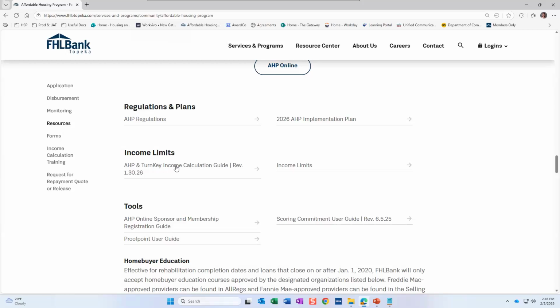The income calculation guide, we've talked about a few times. It's actually linked in two places. There's one link here and then in the income calculation training section. So you have the income calculation guide here for those that will be completing income calculations. Definitely recommend reading through that guide to get information on documentation requirements and filling out the income calculation workbook.